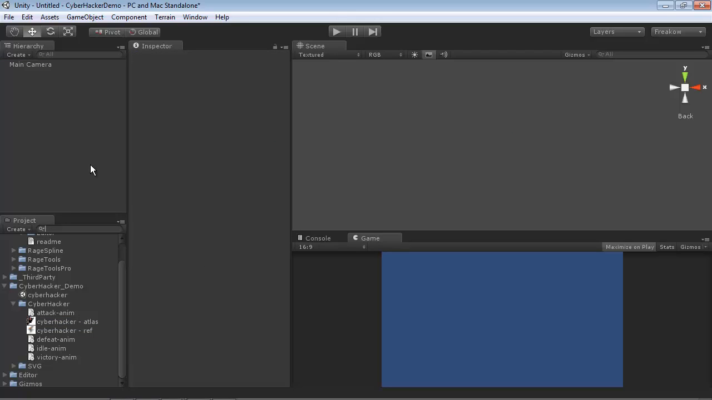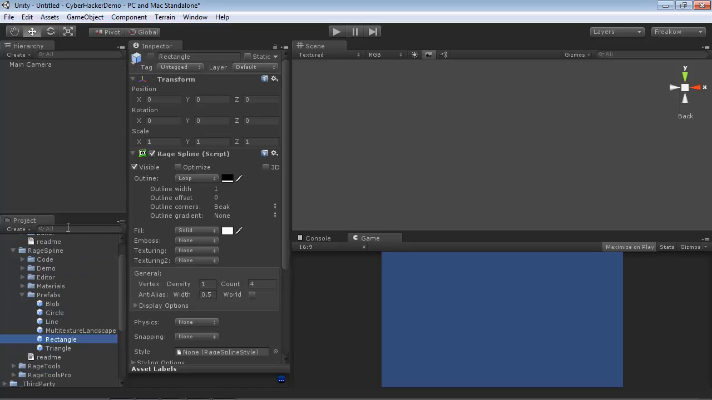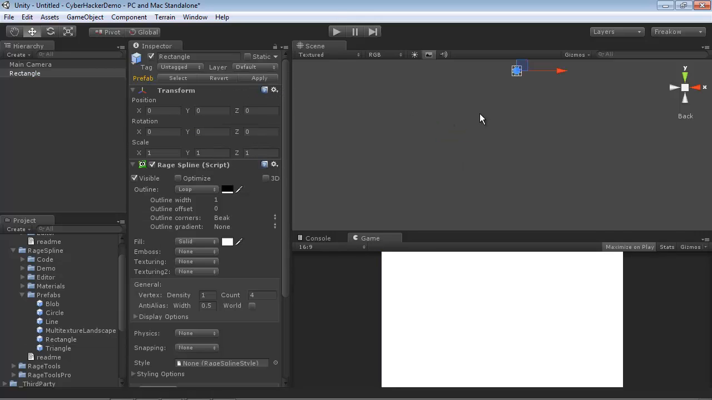Let's start with the rectangle. Just right here on the filter, it'll take you to RageSpline prefabs, and you find the rectangle as a suitable starting shape. Let's just place it here. I reset its position so it's exactly at the center of the world and the camera sees it, the default position of the camera.